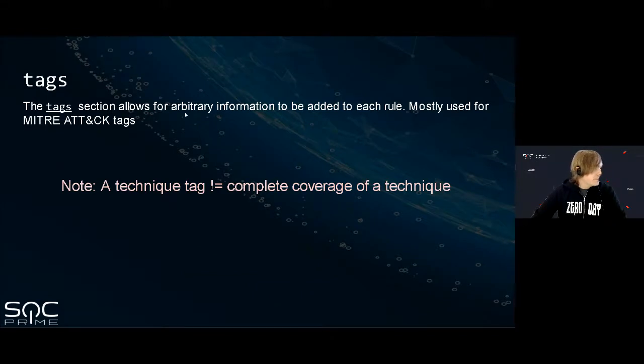So tags. Tags are important. You can tag whatever you want, but in the public repo, it's mostly used for MITRE ATT&CK to say, hey, this rule is related to this attack. What is very dangerous thinking is, hey, I have a Sigma rule from the public repo or from the threat detection marketplace that has a tag for, let me, I don't remember a tag off the top of my head, so let me just pull one up. I have the tag for, let's say, PowerShell.